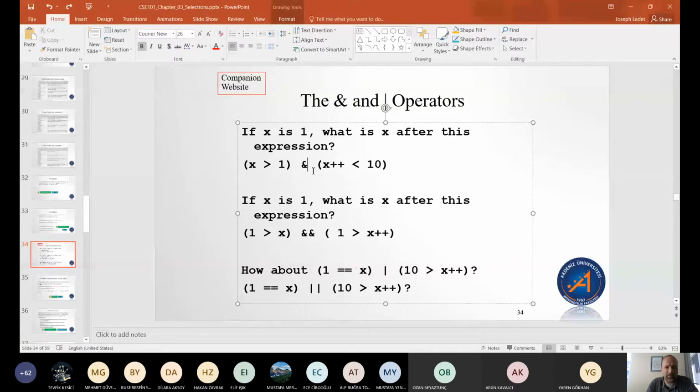So basically, with a single ampersand like this, it will test this, and if this is true, then it will test this, which would result in the changing value of x. Okay. So generally we use these, right? I don't see the single ampersand or the single pipe in practice very often, but they can be useful.